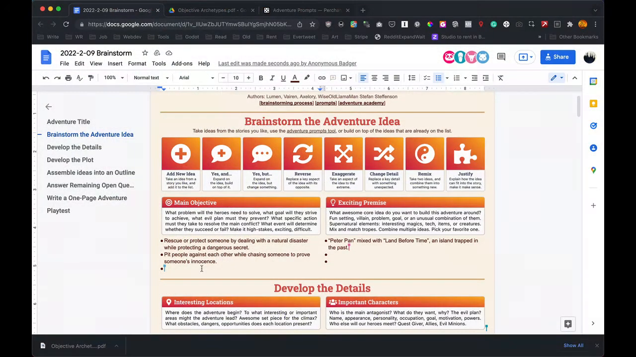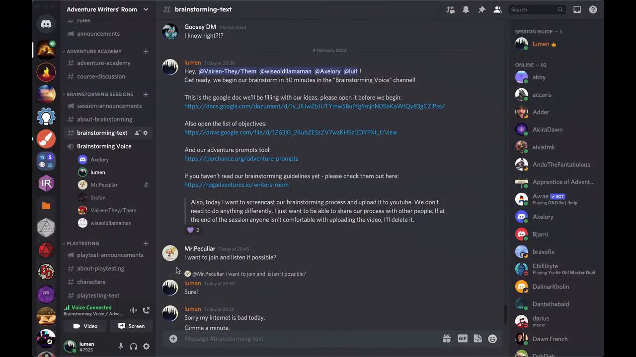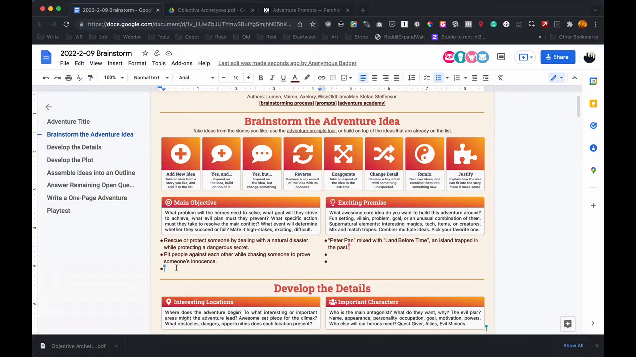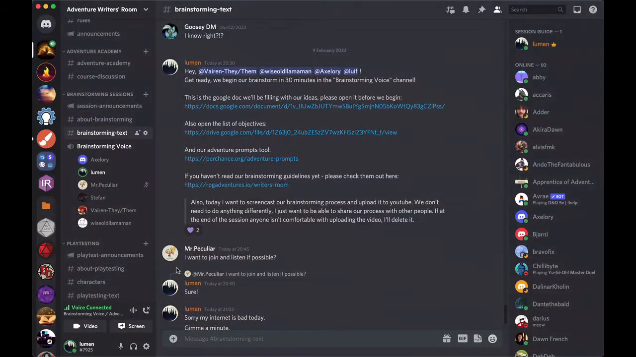That would be fun. Alright, so let's do one last one to make sure that everybody gets how it works and to make sure that it works. So somebody please pick one of the primary objectives, and then somebody else picks secondary, and then we pick a complication.